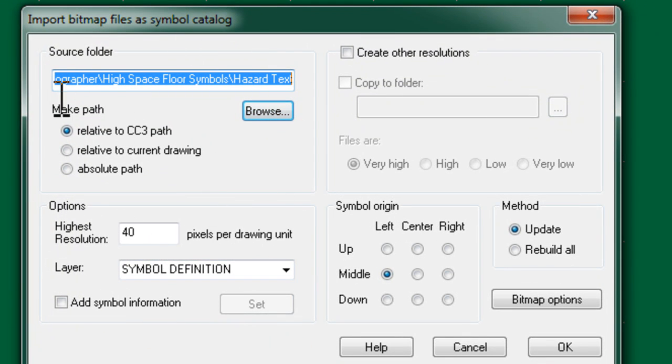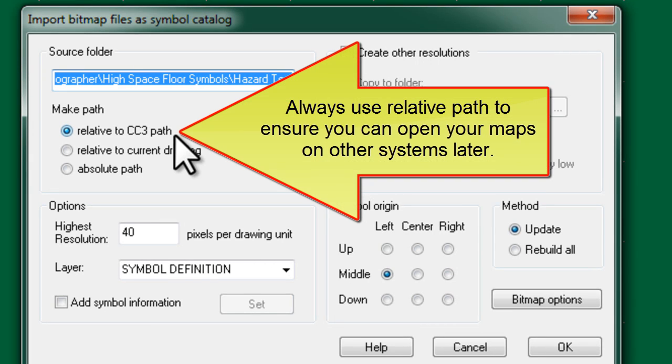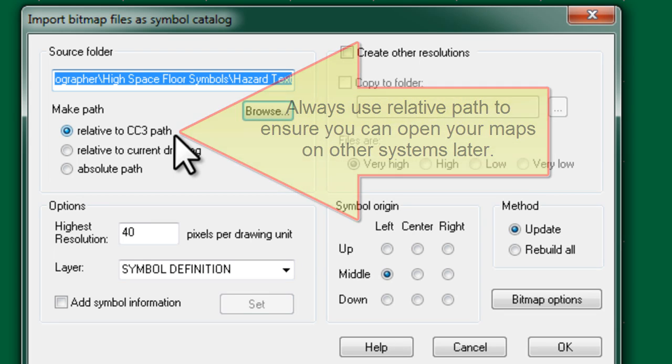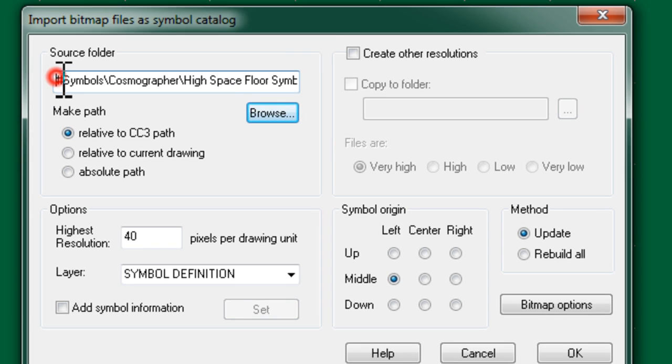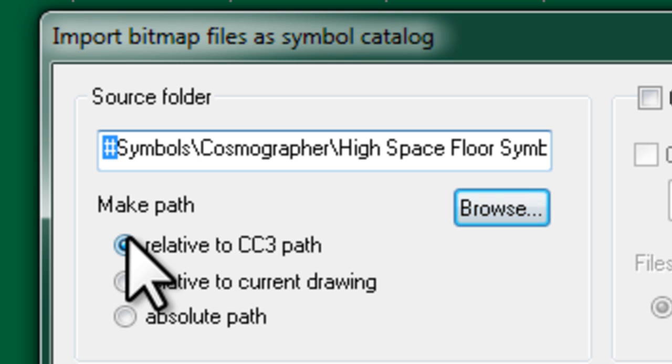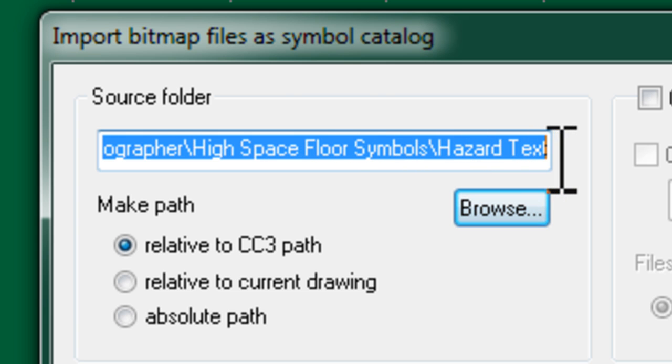When you bring in your symbols, make sure that you select relative to CC3 path. The reason you want it relative to the CC3 path is that if you want to have these run on another machine, the computer needs a way of knowing where they are. If you ever move these between different machines, or even different users on a machine, and it's an absolute path, the symbols won't load correctly. It's not going to be able to find the PNG files. So with the relative path, you can see it's in whichever program folder Campaign Cartographer is: Symbols, Cosmographer, High Space 4 symbols, hazard text. So now you can see that that is in fact relative.